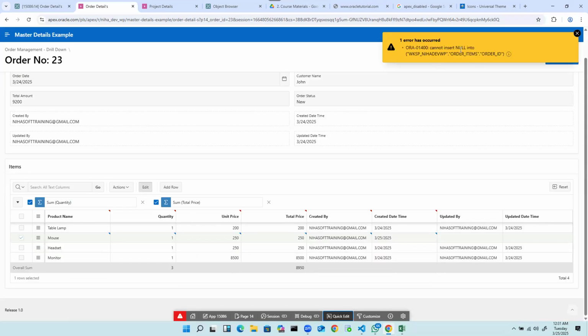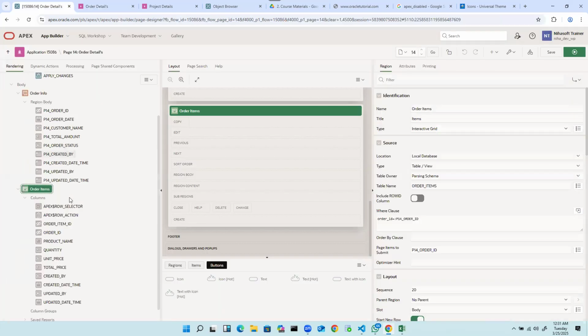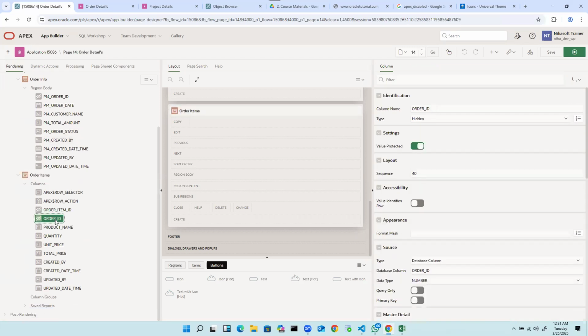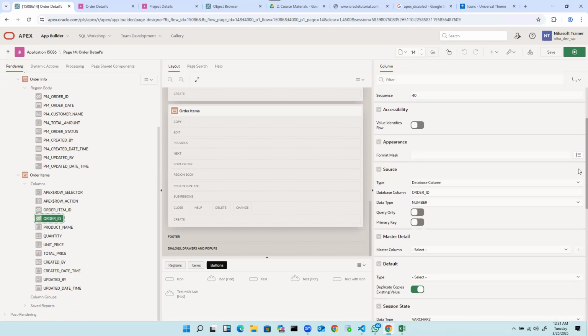See the error. It is not able to insert null for order ID in the order items table. So here, do we have order ID in this? No, we don't. But if you see the backend, the region, yes, we have, but what value are we passing? We have not set any default value here.